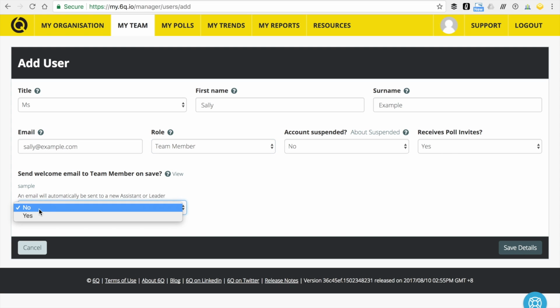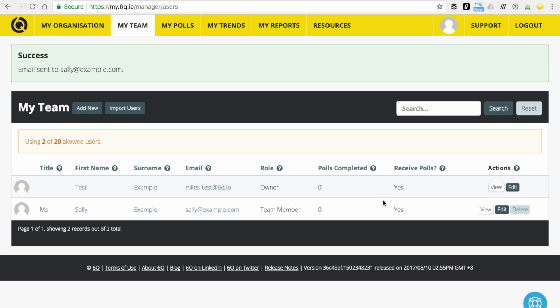And yes, I'll send a welcome email to them on save. So now I'll click Save Details. And we're ready to go. During the trial, you're allowed up to 20 users. What we find is most customers will add 1 or 2 to begin with, and then after their first poll, they'll start adding some more staff.